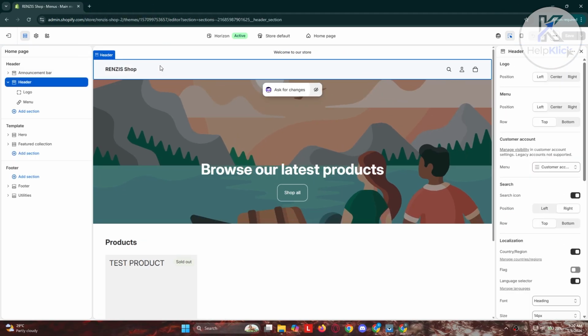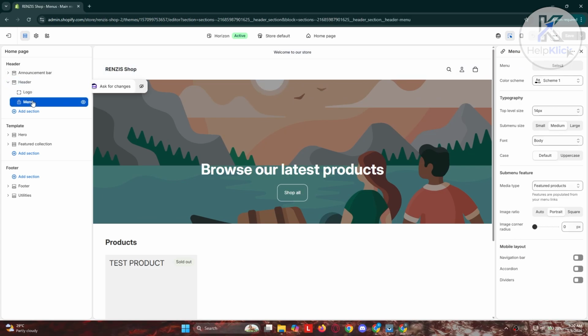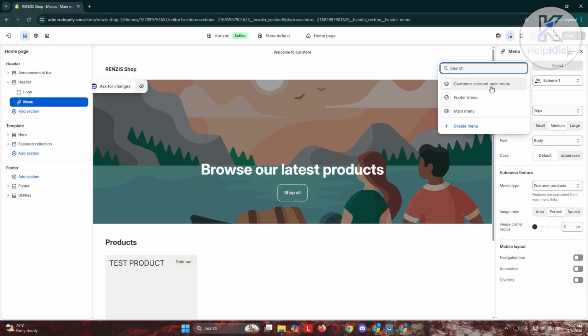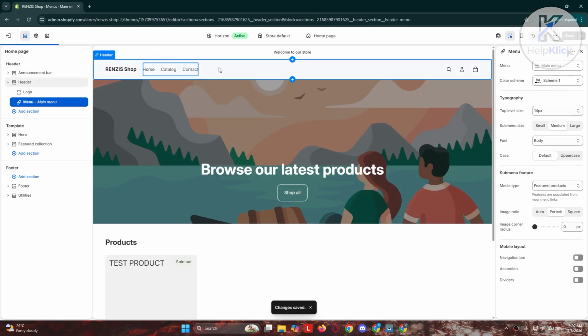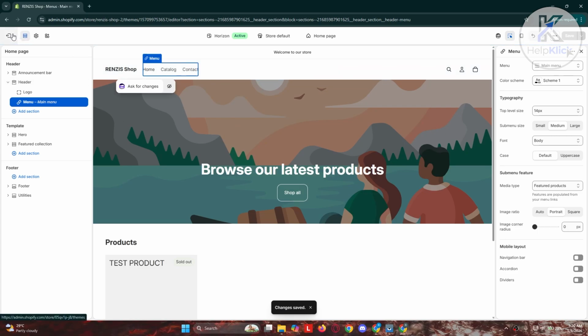So in this case, let's just add this section here, and click on that section in our header, and click on menu. And inside menu, click on the menu option at the property section on the right panel here. Now click on select, and select the appropriate menu that you want to use. Let's choose main menu here, and that should now be visible. Now you can click on save, and that should basically make our menu visible in our store.